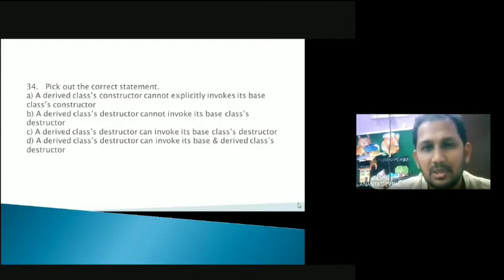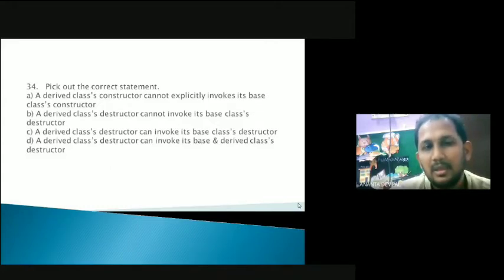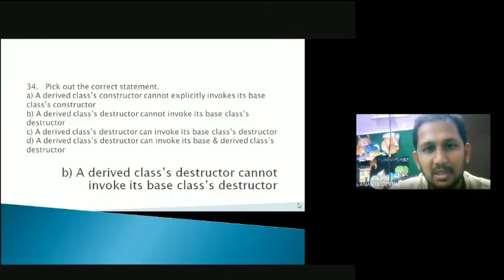Pick out the correct statement. Derived class constructor cannot explicitly invoke the base class constructor. A derived class constructor cannot invoke the base class destructor. A derived class constructor can invoke, no. A derived class constructor cannot invoke the base class constructor. Yes, correct. A, no. Pick up the correct statement. Derived class constructor cannot invoke base class constructor. No, it is not correct. Derived class destructor cannot invoke base class destructor. It is true. B is the correct answer.